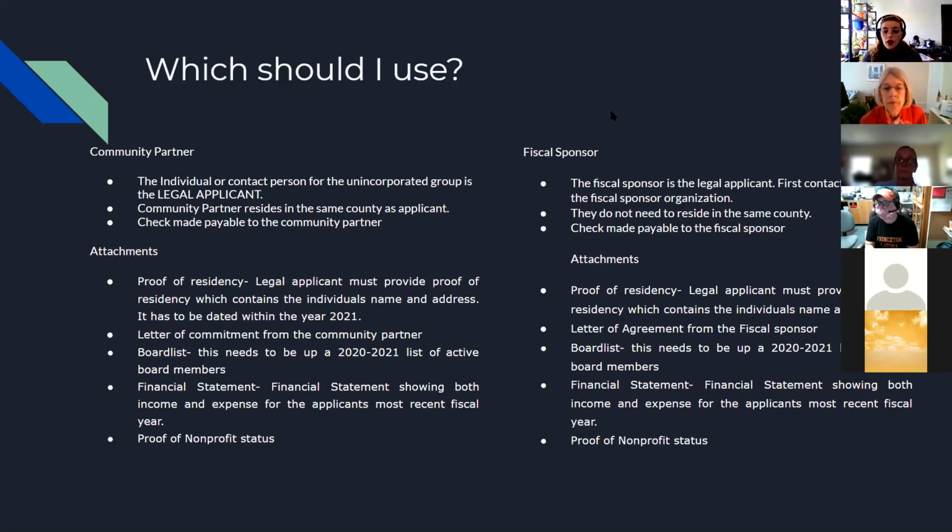For this, we would need a proof of residency for the legal applicant, which in this case would be the contact at the library. A letter of agreement on letterhead saying, yes, we know this person, we agree to work with them. The list of board members, a financial statement, and nonprofit status. So really the main difference comes down to where the project is taking place and where the nonprofit is that is going to be supporting you.